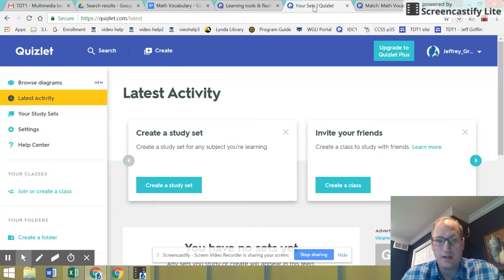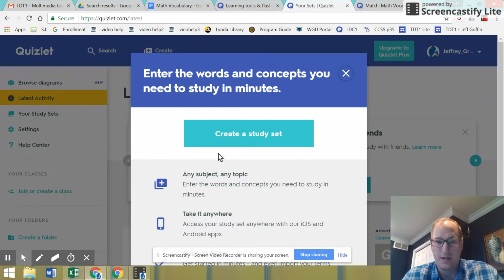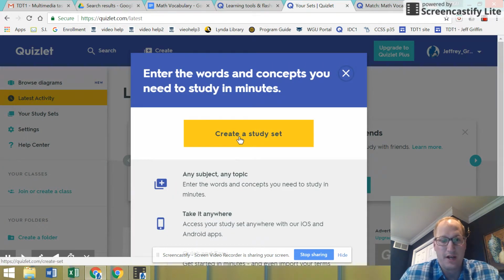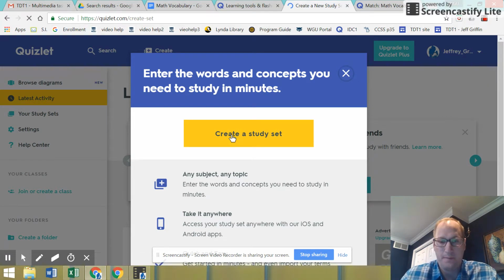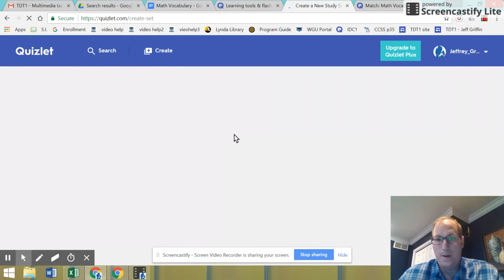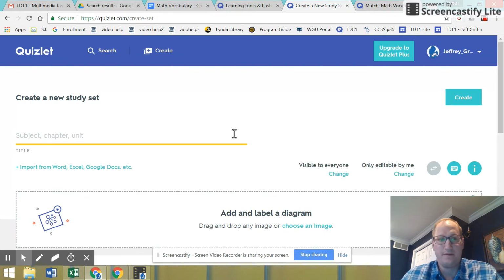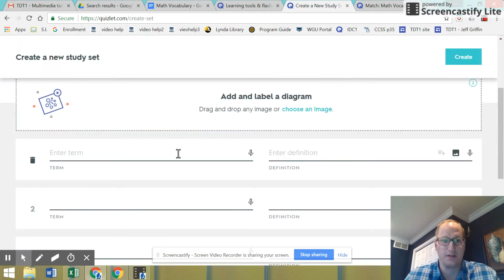So I'm going to come back here to the original page. This is where we just created an account, and what I'm going to do here is create a study set. And I'm going to use the terms that I already have in my math vocabulary tab at the top. So I'm going to click Create Study Set. Once I have done that, I can go ahead and give it a title. I'm just going to give this a generic title called Math Vocabulary. And now I can begin to enter the terms.